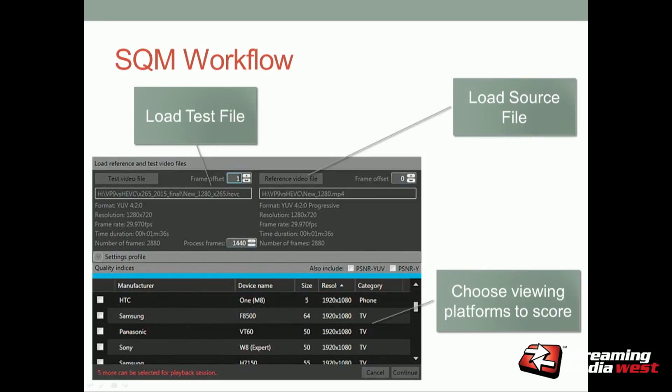And there's a bit.ly link to the review where you can just Google my name and SQM, and you should be able to find it. The workflow is pretty similar. You load the test file, you load the source file. You can only test one file against another in the GUI. And then you choose the platforms to score.